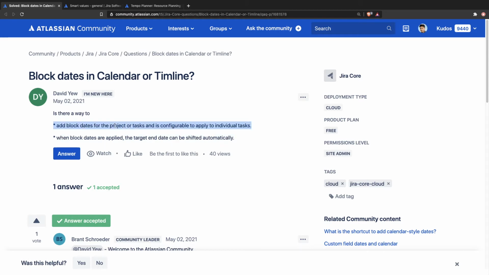The first point is talking about blocking some days, maybe a few days in a month or week, something to do on the calendar. Maybe you don't really want to work on those dates, or maybe you want to specify the individual capacities of people who will be working on it. The second point is that when block dates are applied, the target end date can be shifted automatically.